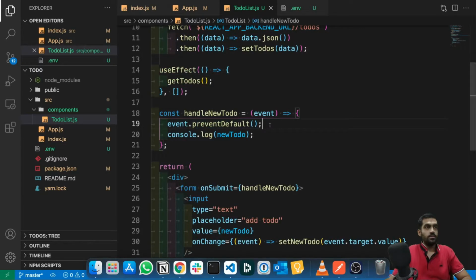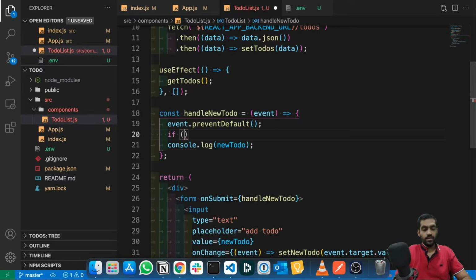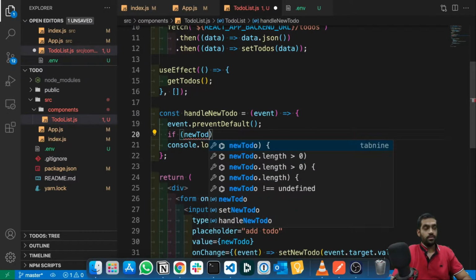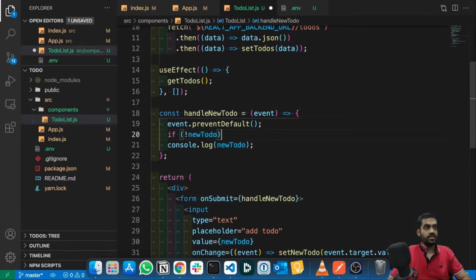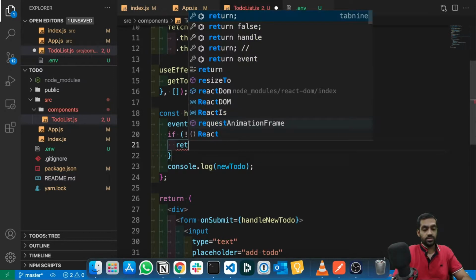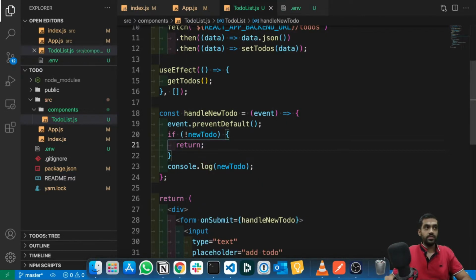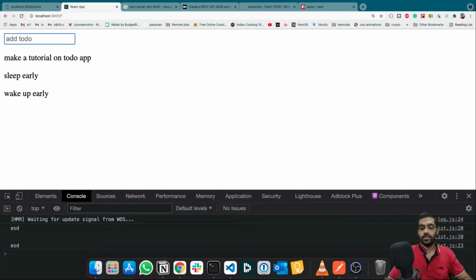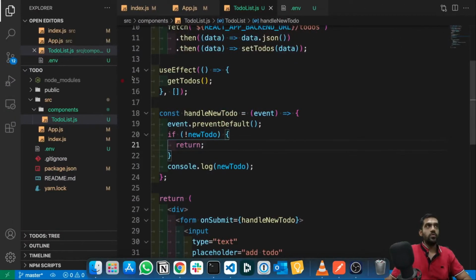So if we have an empty string, how to write that? If new to do is basically empty, then we just plain and simple return. Okay, so let's try this now. Let's go here and press enter. It doesn't work. If I do something and press enter, it works. And if I remove this and press enter, it doesn't work. So nice. Okay, now we want to do a post request, right?